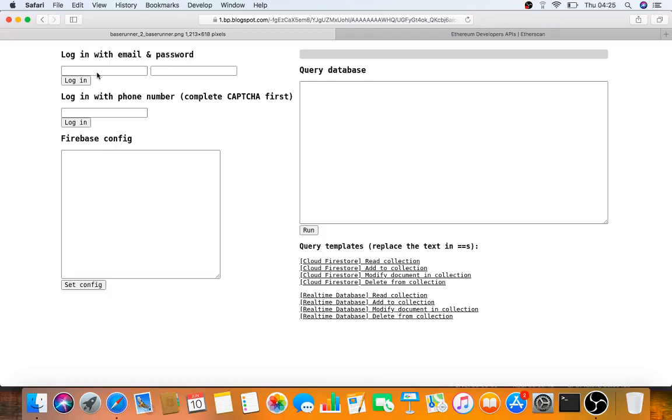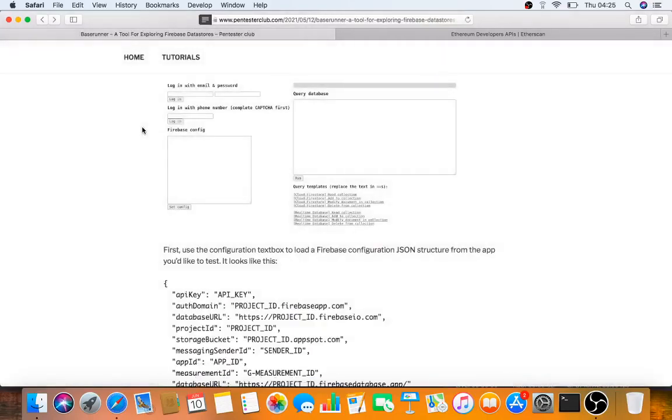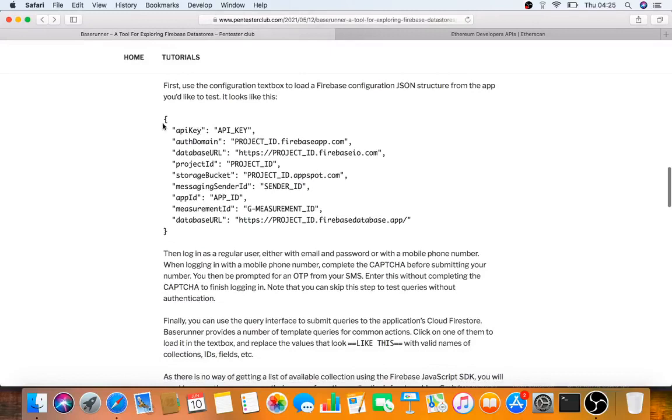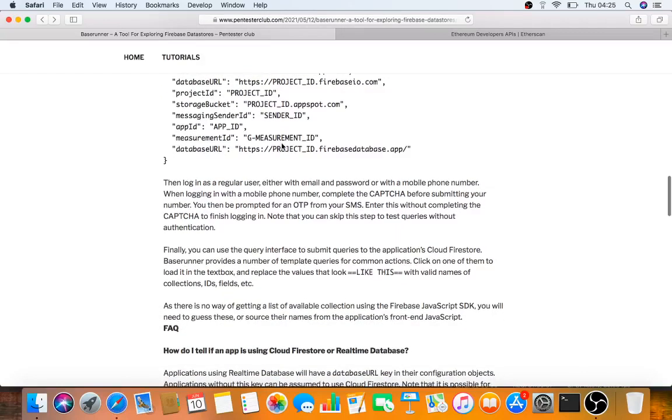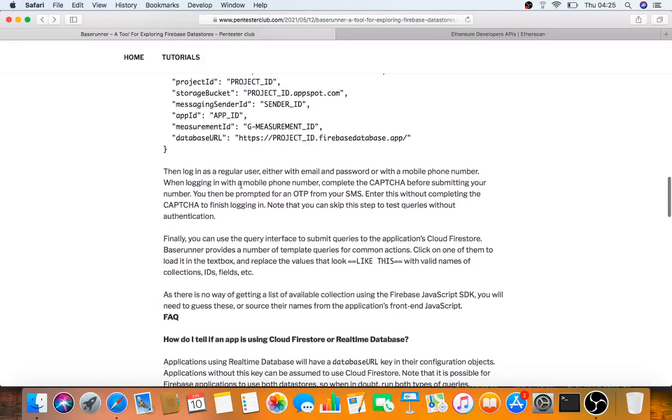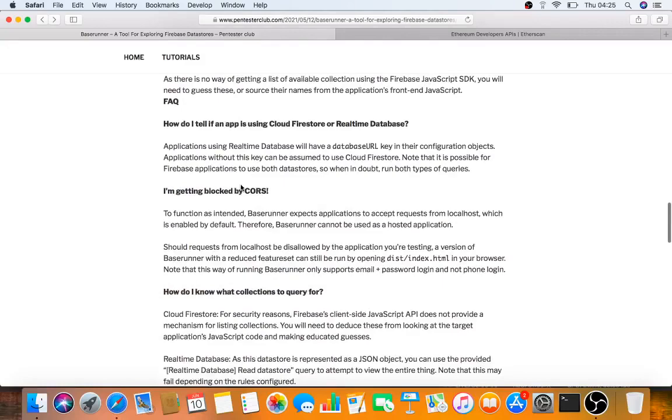Baserunner needs to log in with email ID and password, or log in with phone number by completing the captcha. Firebase config: so we can set the config. API key is the API key. We need to provide the project ID with projectID.firebaseapp.com, and the database URL, projectID.firebaseio.com. Once you provide these, we can get all the details.